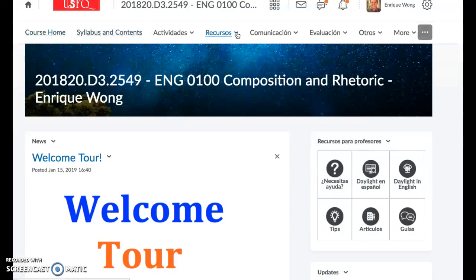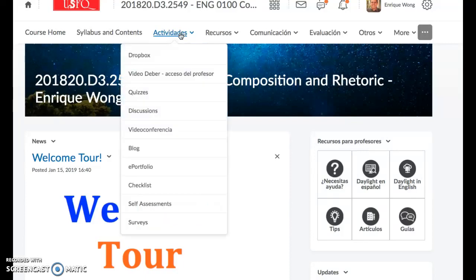Here on the navigation bars on the top of the platform, you have the syllabus and contents, the actividades bar, where you will find most of the activities that you'll do in my course. And in addition to that, you will have the recursos, communication, and evaluation. These are the most important parts.